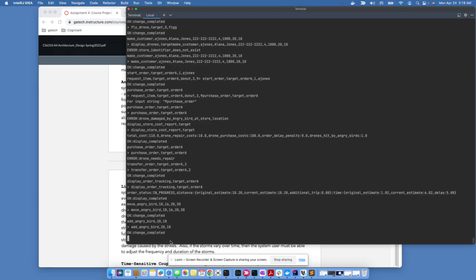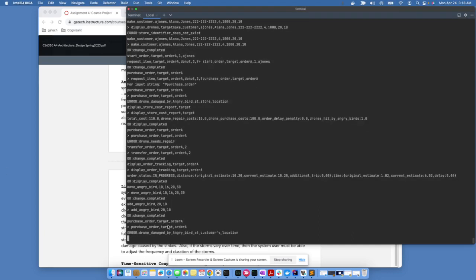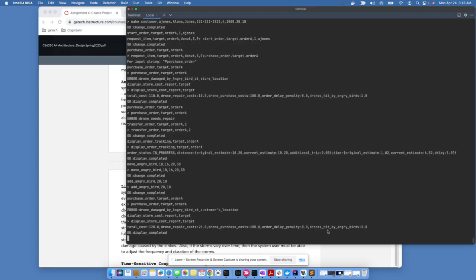And now if the delivery is reattempted, we will report an error that the drone has been damaged by Angry Bird at customer's location. And if we review the store cost, it is now added to 20 for the drone repair, and the drone has been hit by Angry Bird twice. And we would like the store to reattempt again, although they can cancel in real world.